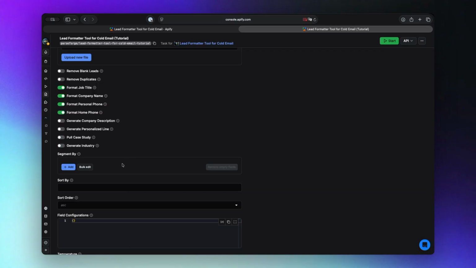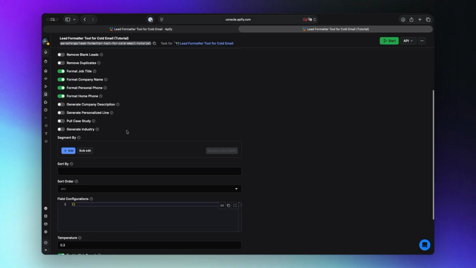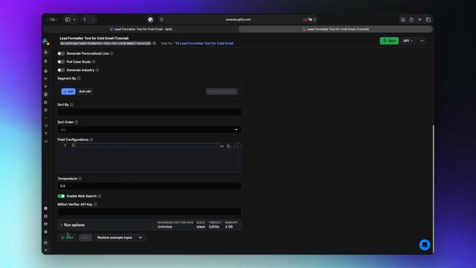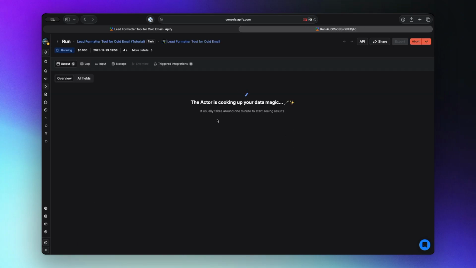You can also segment your leads by fields like country, industry, or job title. Each segment is saved into its own dataset, which is perfect for targeted campaigns. Once everything is configured, you simply hit Start. We'll let the actor do its magic, and then we'll see the results.